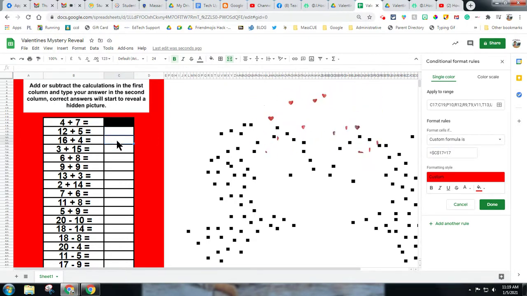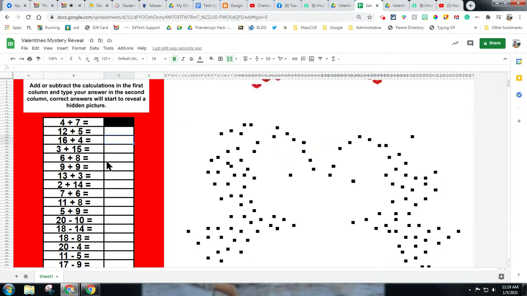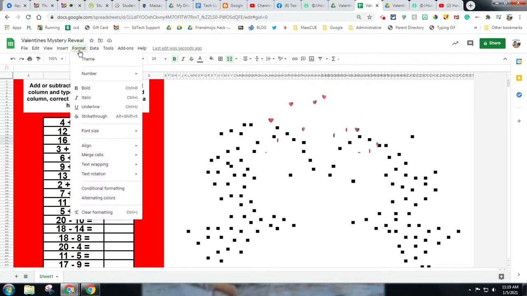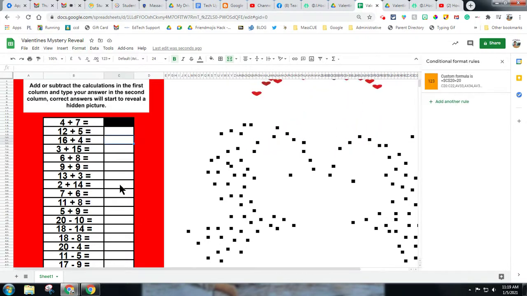If I look at this one, I want to see the conditional formatting. 16 plus 4 is 20. Format, conditional formatting. I can see that rule here. Now, it doesn't have to line up. The answer does not have to line up with the cell it's in. This one just coincidentally does. You can make it whatever question and answer you want in that conditional formatting rule.